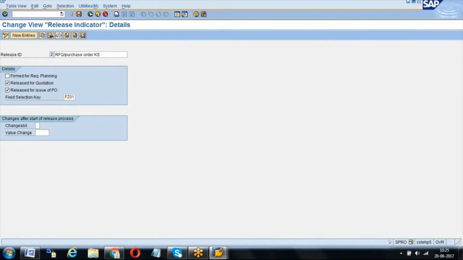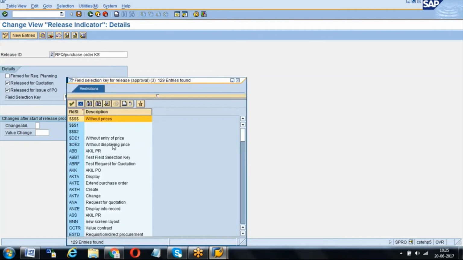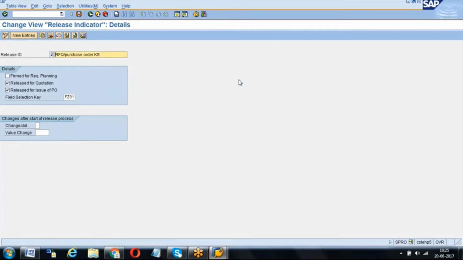You know the field selection key, right? What is the impact of field selection key? We can make a few things optional, a few things display-only, a few things editable, like that. Such a field selection key we will assign to the release indicator. Because of that, once the PR is released, the user can edit certain fields and cannot edit certain fields. That control we can do. That option is available for purchase requisition by assigning this field selection key.